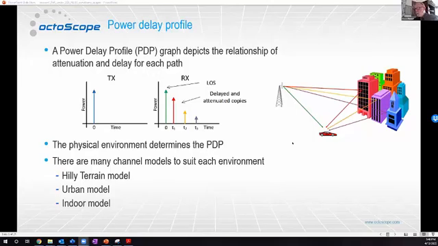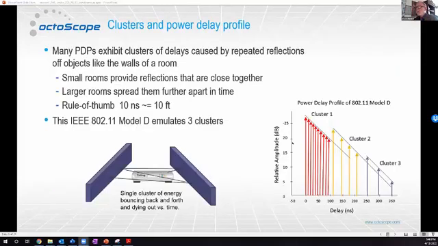All right, so we're going to focus on an indoor model because that's typically where Wi-Fi lives, and we see in an indoor model very often a slightly more complex PDP. You'll see that in this particular PDP, which is the 802.11 model D, there are actually 3 clusters of these impulses. Now, where do these impulses come from?